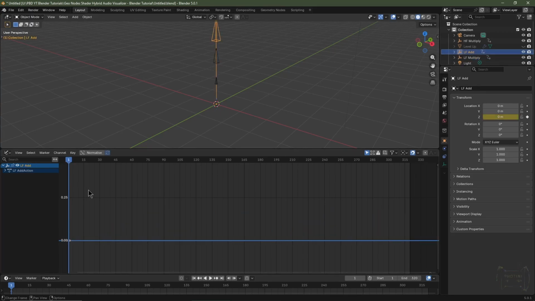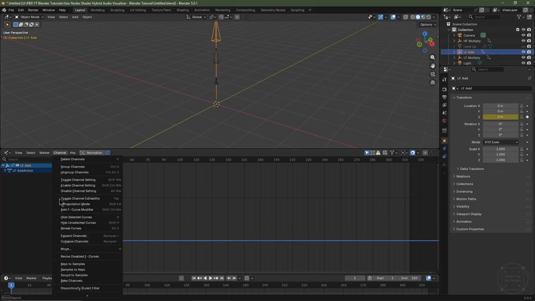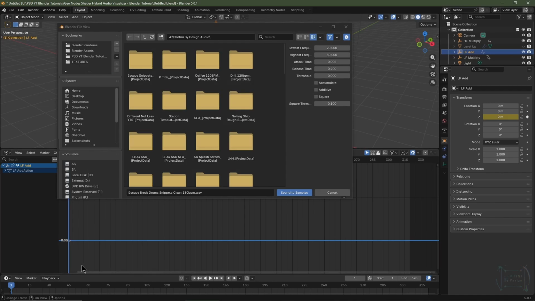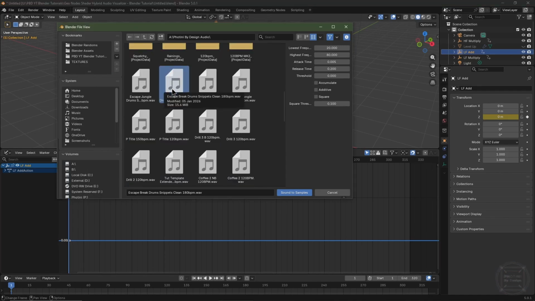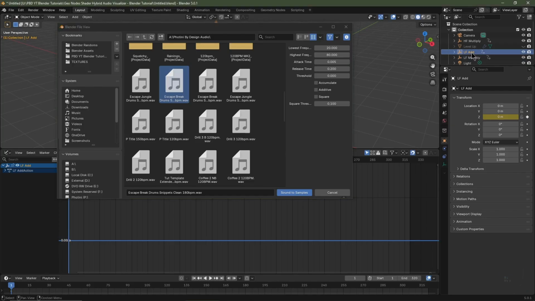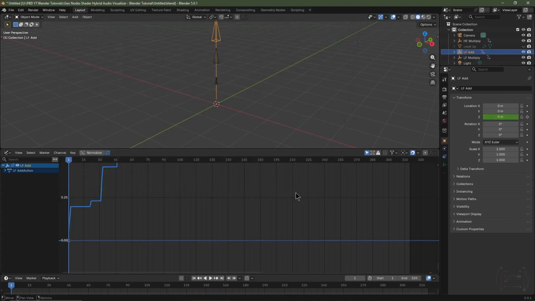I'll go back to my graph editor, I'm going to click Channel, and I'll select Sound to Samples. Navigate and select your audio track. Again, this is for low frequency data, and Blender should remember the last values you input into here. If not, just type in 20 and 80. But this time, because this is an add function, I'm going to enable Accumulate. I'll then click Sound to Samples.